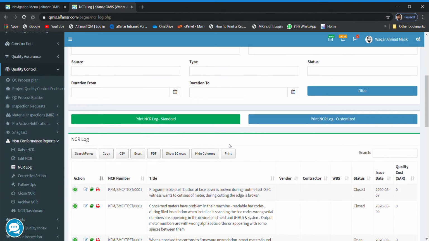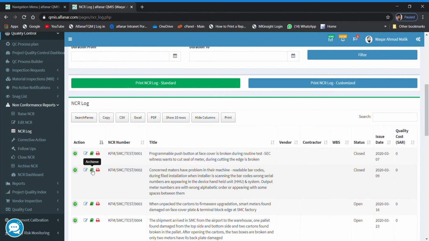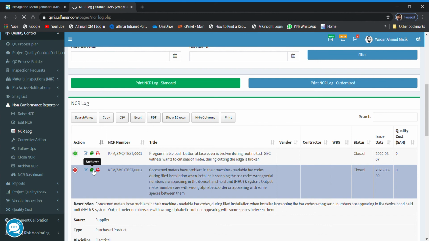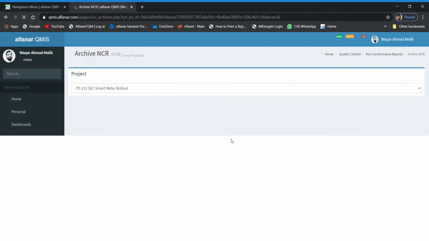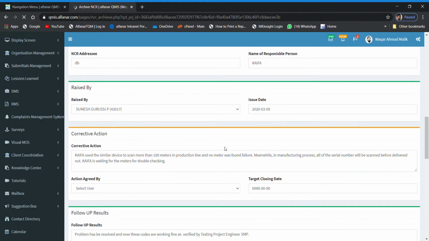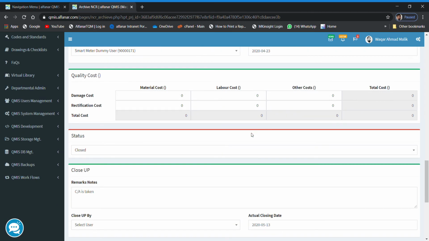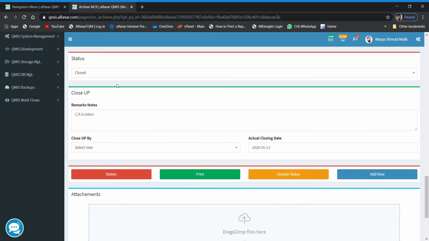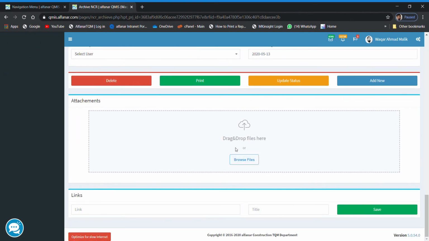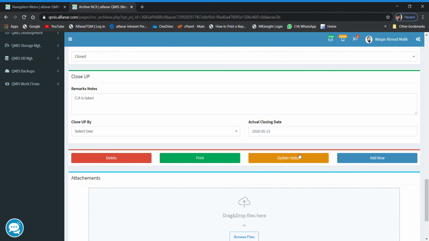Here you will see this book button. This is the Archive NCR button. When you click on any NCR, whether it is closed or rectified, you will be able to modify its information. Let me click on one. Now see, all the information is coming over there: status, cost, and everything. See, this is an already closed NCR. And now you are able to see attachments over there. You can upload an attachment over here, and you can also update the status from there.